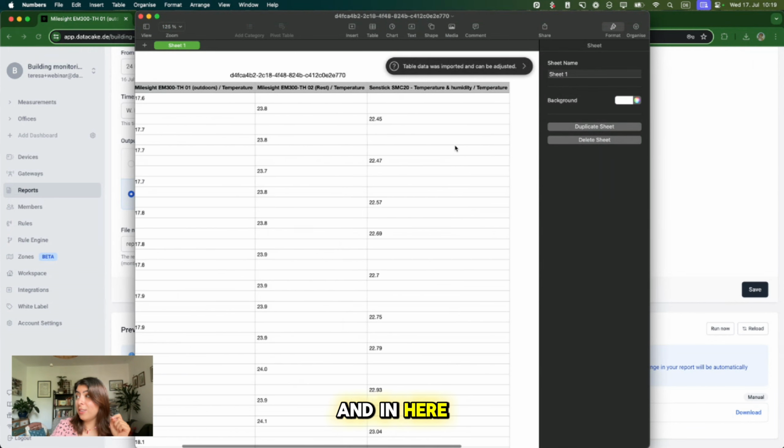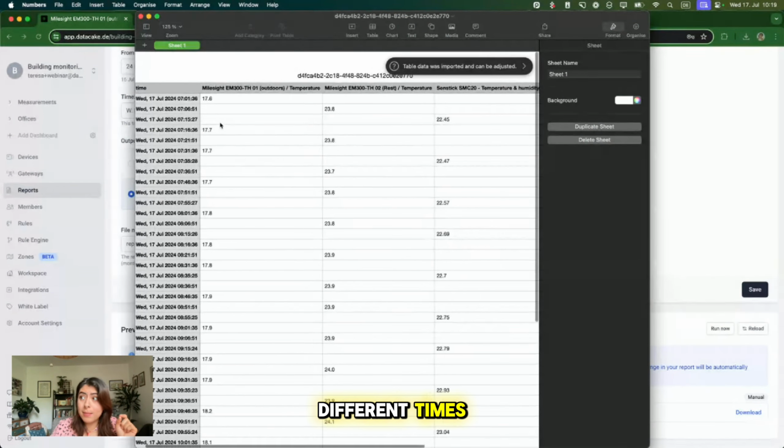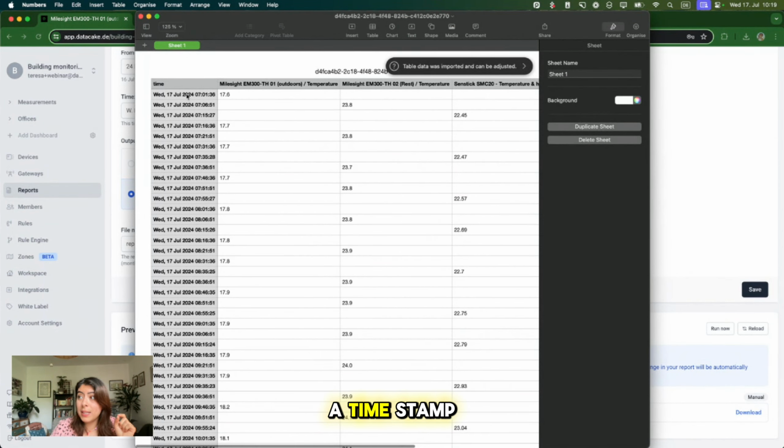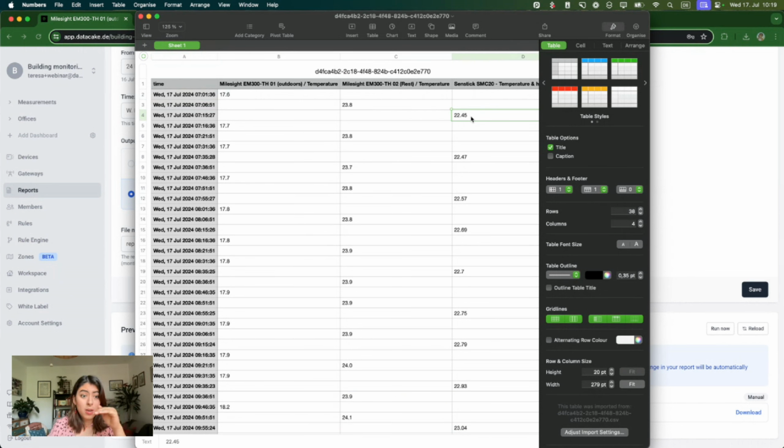And in here you can see that you have the 3 devices, and because they all send at different times, you always get a time stamp in here, and you can see that the first temperature device was sending at a time, the second one at another time, and the third one at another time. So that's why you see some empty gaps in between.